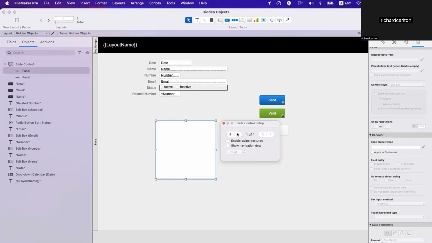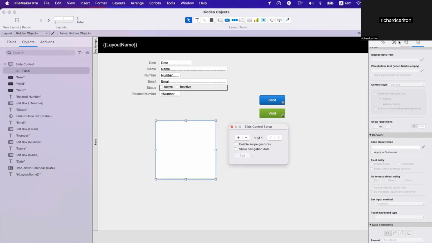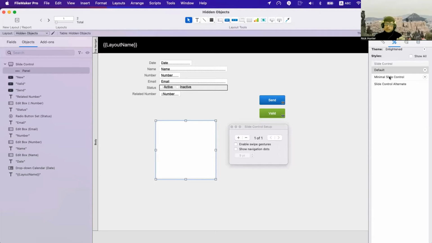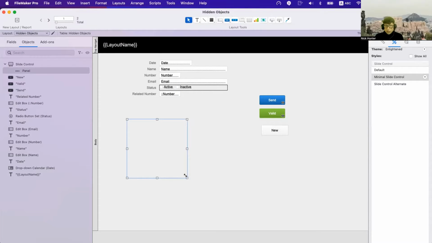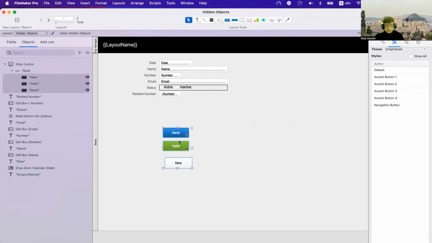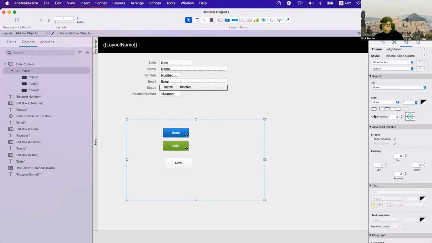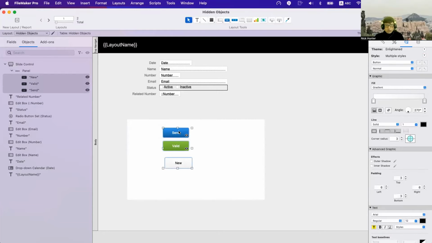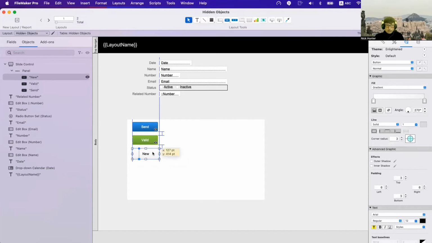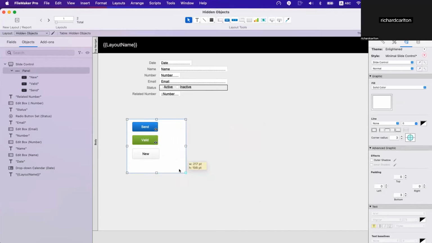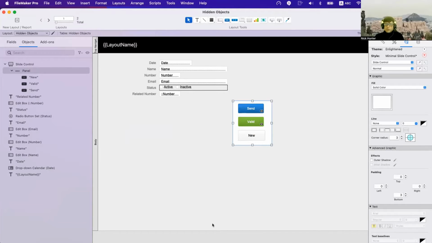And I put one panel, and here you have the minimal slide control. That means it's completely transparent. You don't see it, just here on the tree. So what I'm doing here is putting my button. Typically, to see it, I put a temporary background, I position my objects, I regroup this, I resize this, then I remove my background.